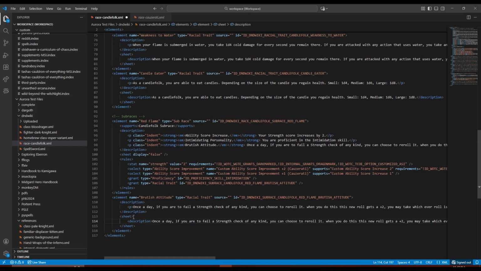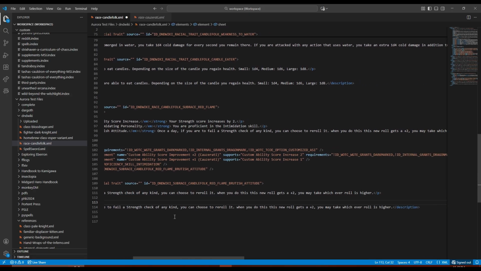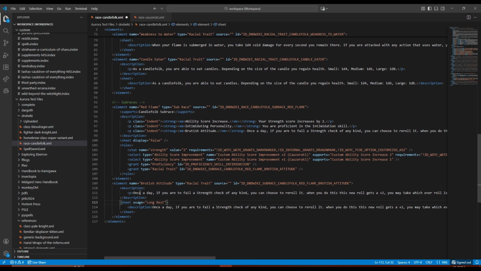Done. Optionally, you could do this as well, and make sure that people know that it's only available once per day. So you put one per day, one per rest, one per long rest, or even just put long rest. And yeah, that's pretty much that. We'll get back to you when we do the white flame.